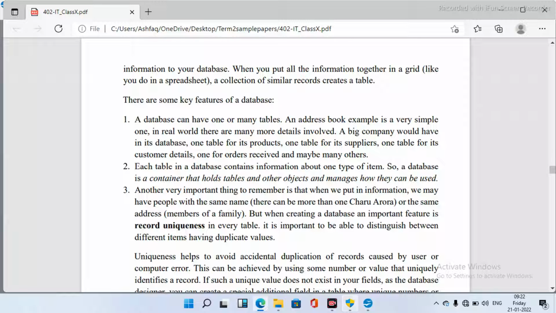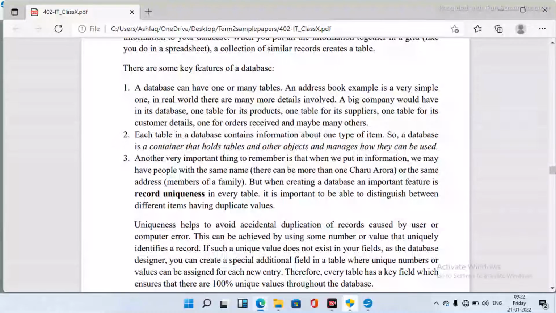An address book example is a very simple one. In the real world, there are many more details involved. A big company would have in its database one table for its products, one table for its suppliers, one table for its customer details, and one for orders received, and maybe many more others. There are thousands of databases in a server. Maybe thousands of records and n number of databases in a server.